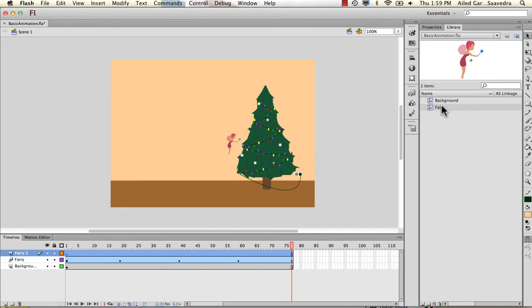I'm going to grab another instance of the fairy, and I'm going to drag her in here, all right? Now she's going to come in from this direction here, all right, from this direction. She's not going to come in reverse, so I'm just going to rotate her really quick. I just grab my transform tool. I'm going to move her over this way, okay?